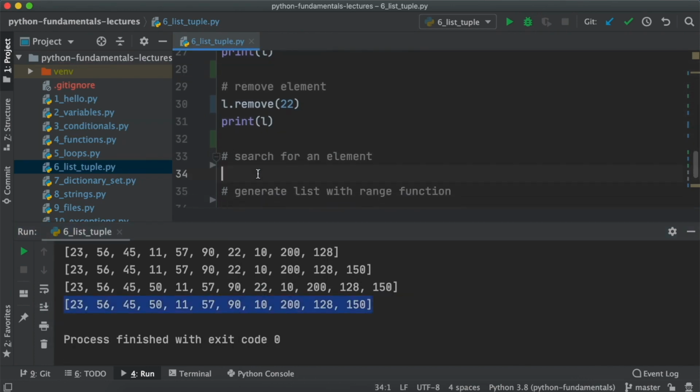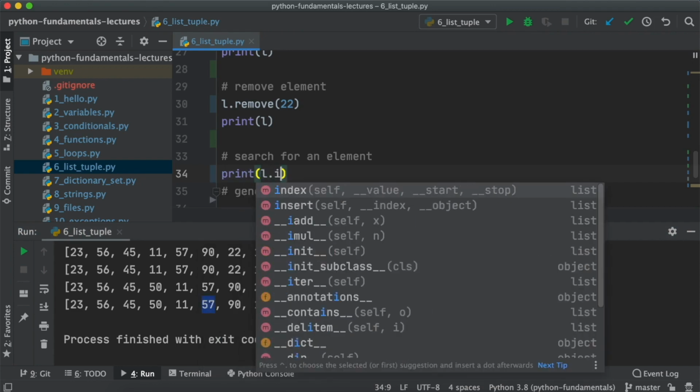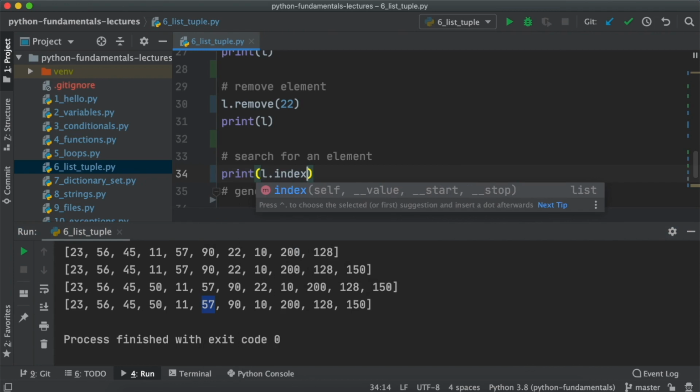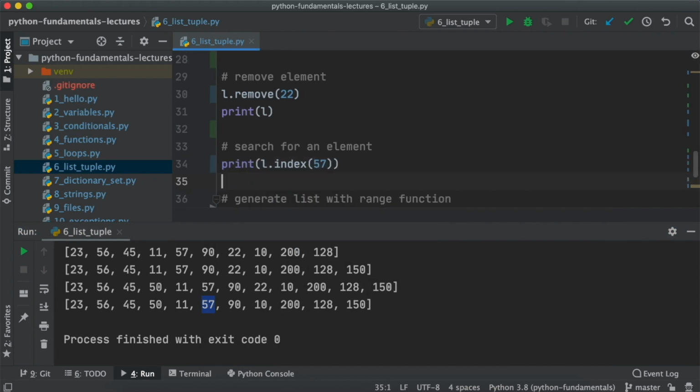The last and the most frequently used one is searching the list. Suppose I want to know whether a specific element is there or not. Maybe I want to search for 57. So let's directly print it: print of L dot index. Index will basically give you the position. So let me take the position of 57.